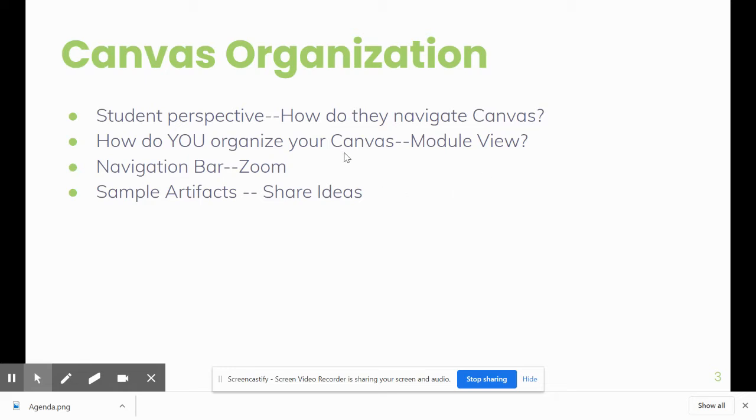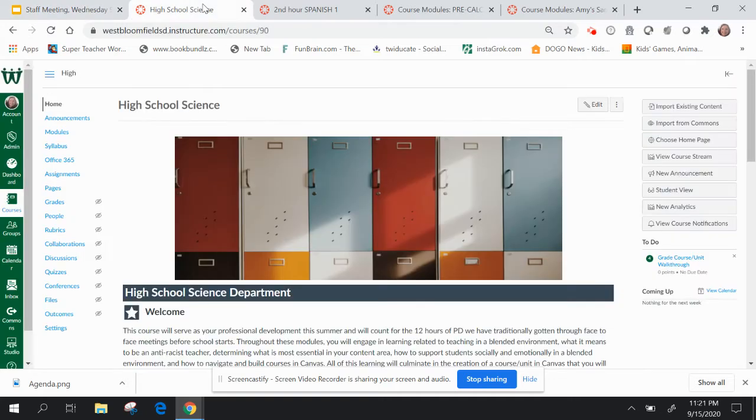Thinking about how you organize your Canvas modules, and I'll show you a few easy things to help stay organized. And then the navigation bar on the left, there's a few things you want in there and a few things you might not. And then some sample artifacts. I'll show you a few right now.